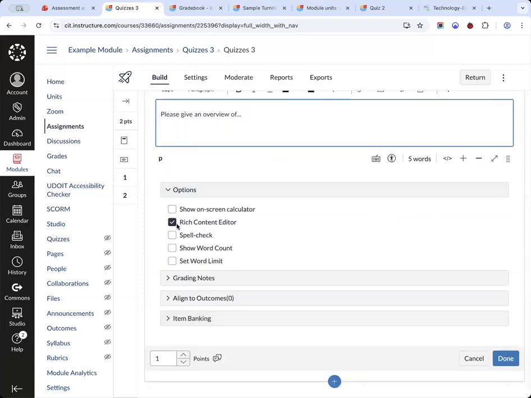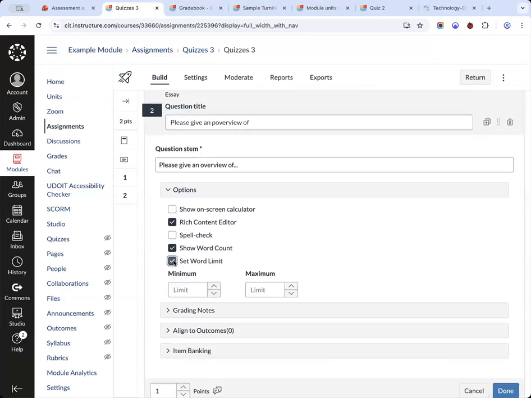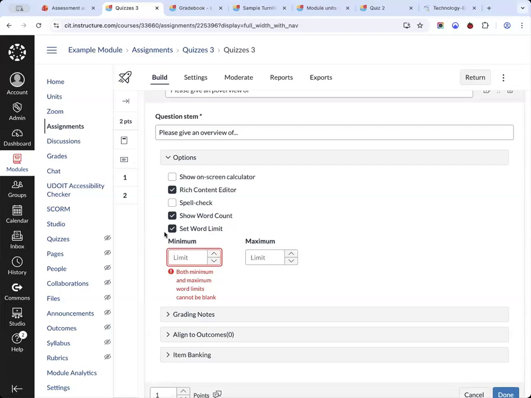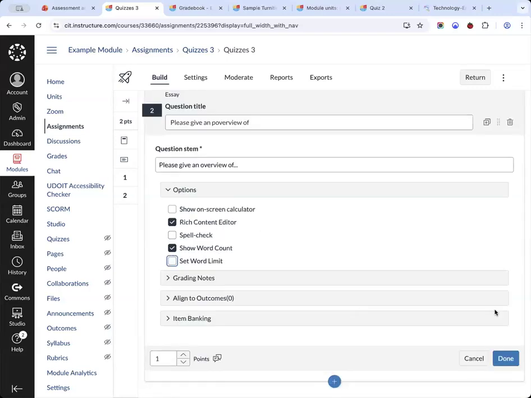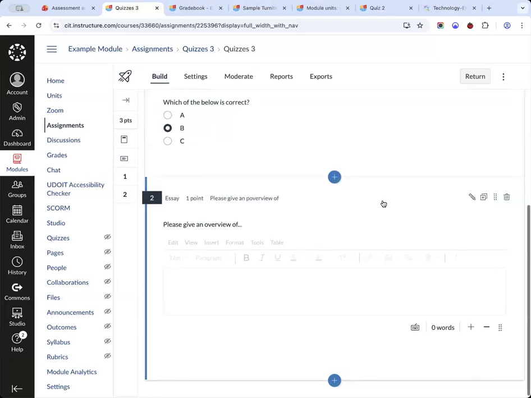And there's a number of options available here. For example, the rich content editor, if I want them to show the word count, or if I want to set a word limit for this particular item, I can do all of that. And when I hit done, that also is added to my quiz.